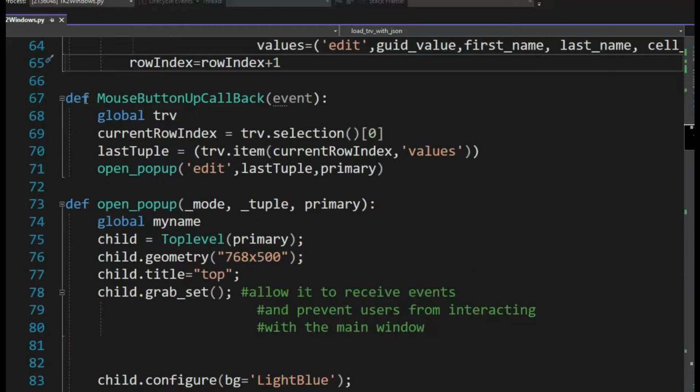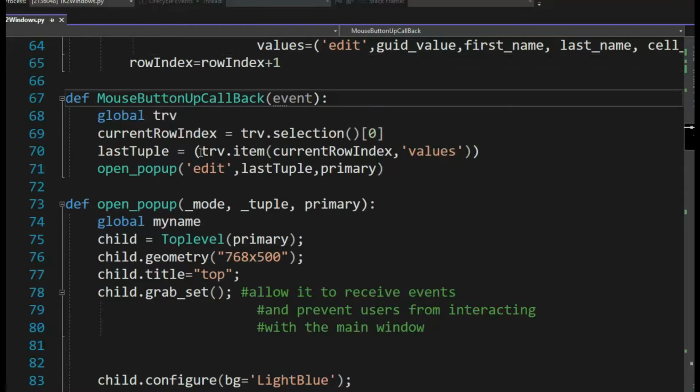On line 67, mouse button up, callback event, notice global TRV. I'm going to get the line that you selected, and then I'm going to take that item and turn it into a tuple. And then I'm going to open up that pop-up window. I'm going to send in edit and that tuple, and here is the name of our current form.